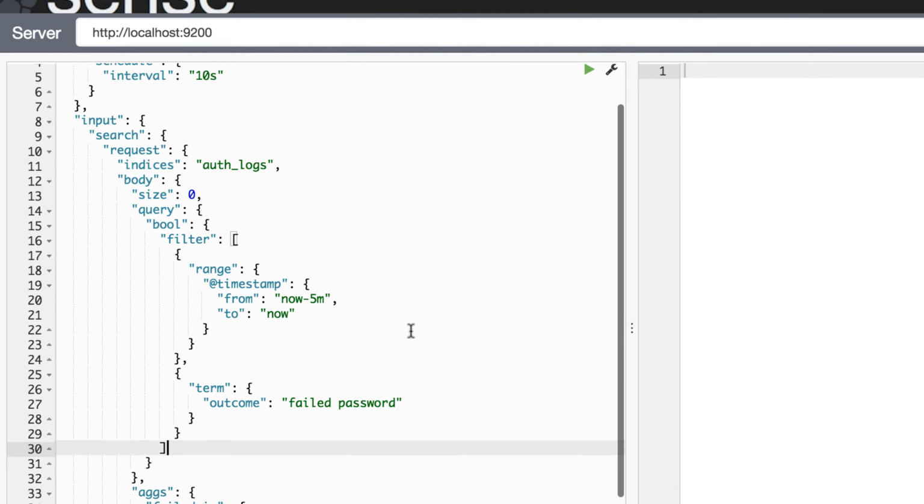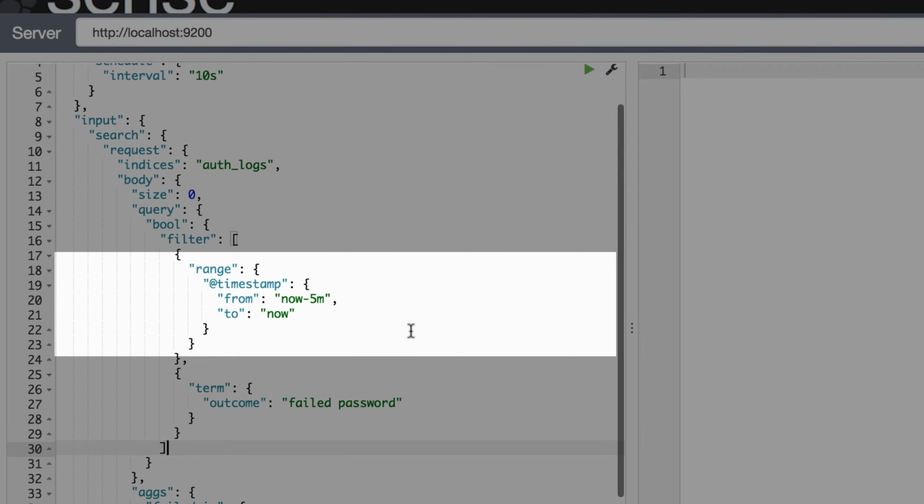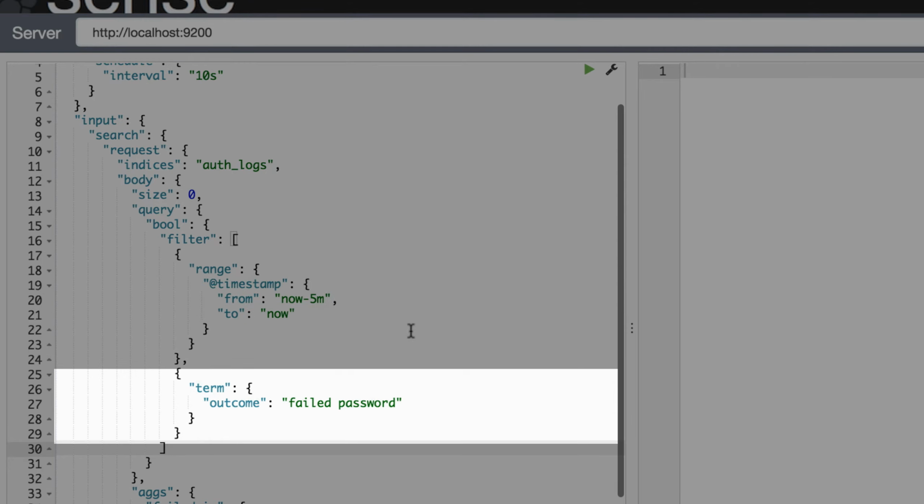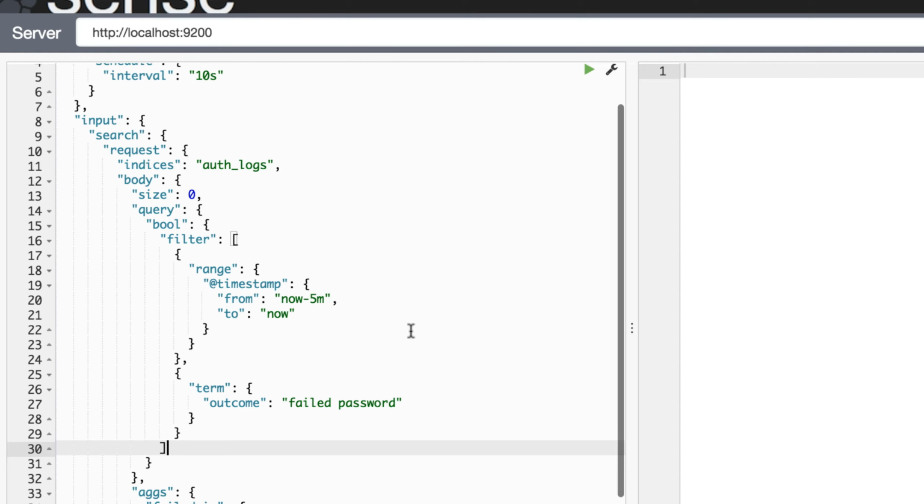The query has 2 components. The first part is the search query. It finds any documents in the last 5 minutes where the login outcome was failed password. If you've seen or used the Elasticsearch Query DSL before, you'll recognize that this is just a standard Elasticsearch query. And that's again the beauty of Watcher. If you can query it, you can alert on it.